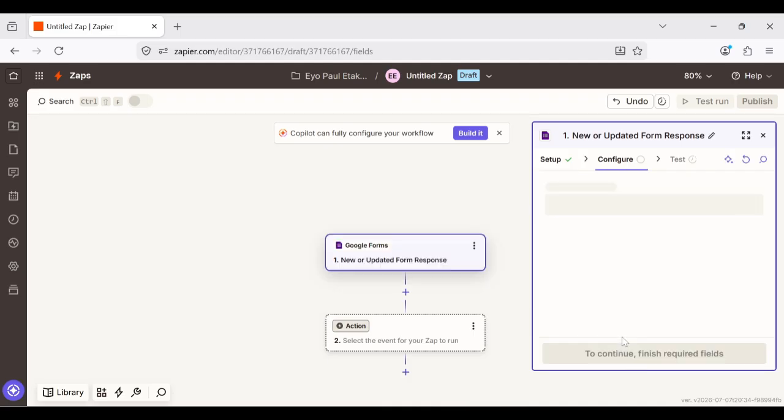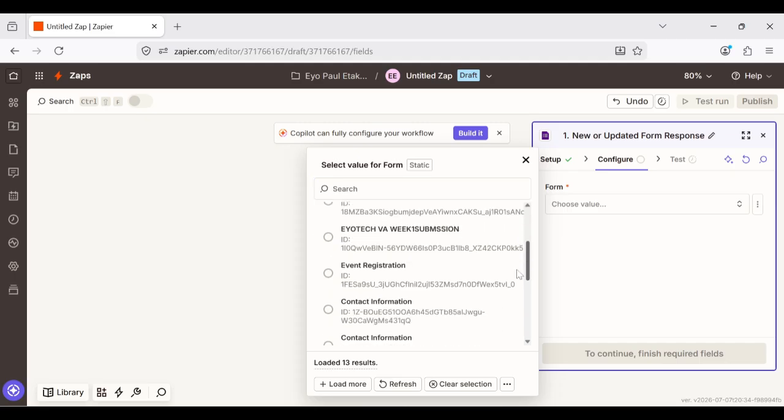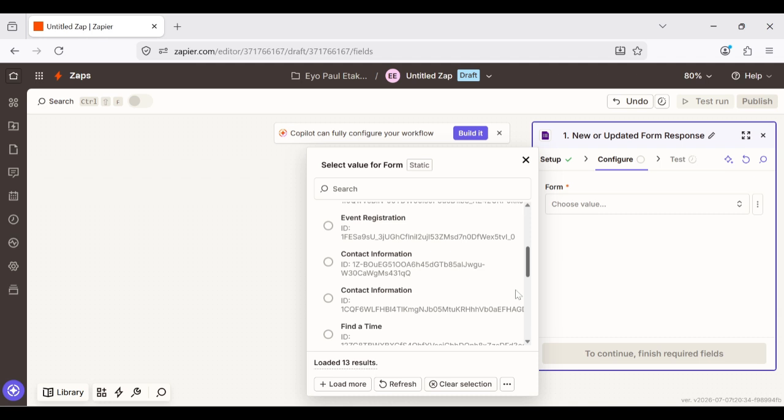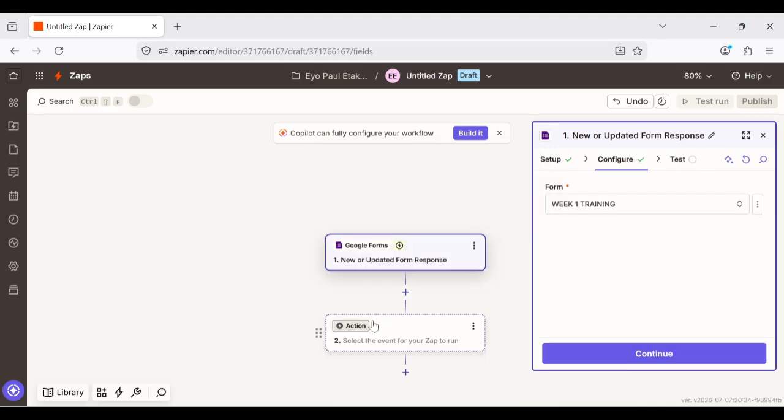Once I click on continue, it's going to take me to configure. I'm done with setup. Okay. So you see the form here. Once you click on the form, now I'm going to scroll down. All right. Now it's going to show me all the Google forms I've been creating. So you'll be the one to choose. I'm going to be working with the week one training form. All right. So I'll go on continue once I'm done with configure.